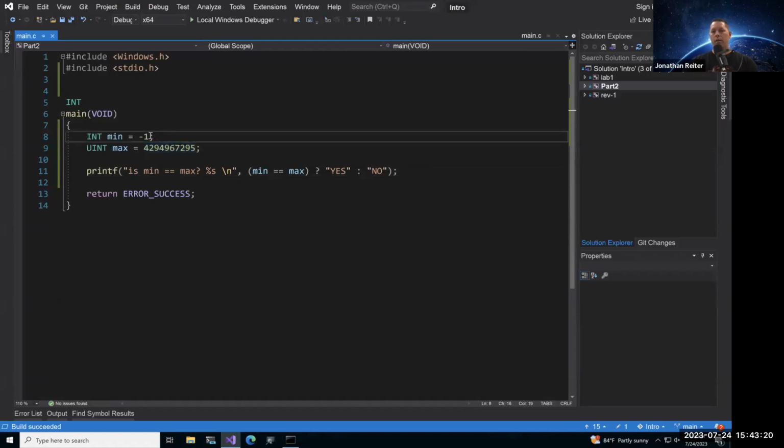So when you take a negative value and flip that to unsigned, it becomes a very, very, very large value. And the value that it becomes is this one right here, which is why the comparison of is min equal to max resulted in true. Okay, so that's why yes was substituted here instead of no. Kind of crazy stuff, right?